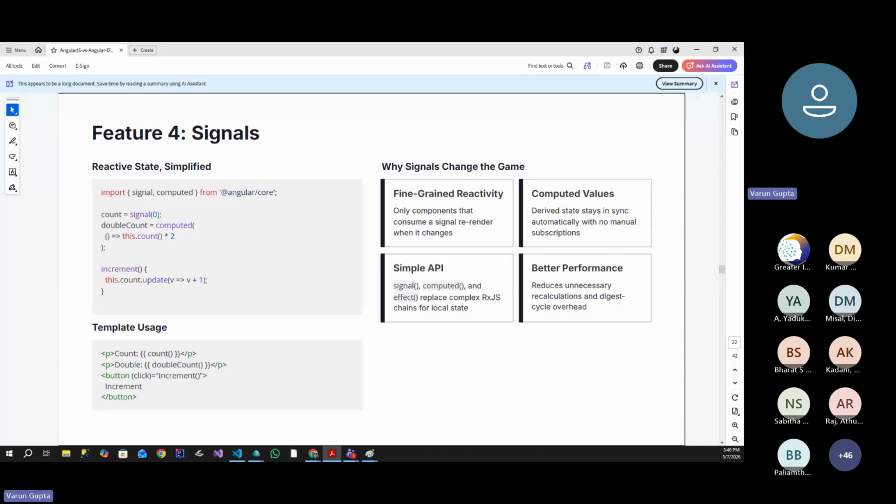Let me give another use case. Suppose you have a product dashboard, right? You can use signals for products, selected category, search text, filtered products and total products. Now this makes the UI reactive without manually subscribing to observables for every small state change. Because earlier we used something called RxJS, where a lot of code needed to be written. They have simplified this. Now with the help of signals, I am able to achieve the same.